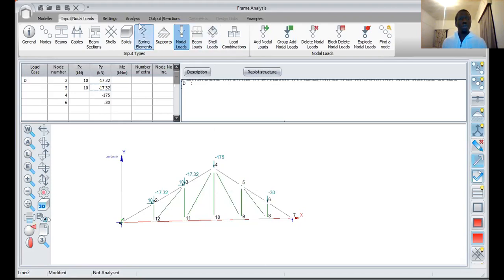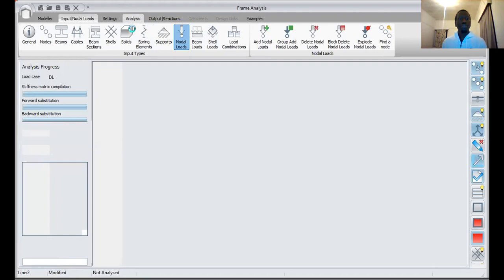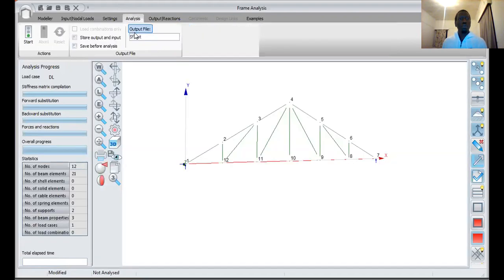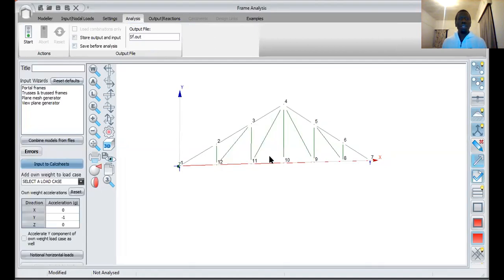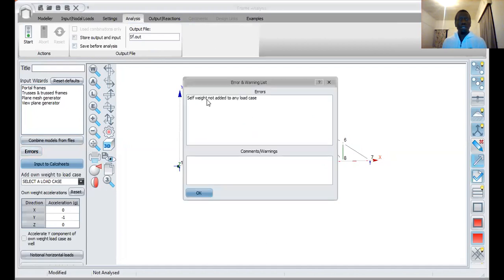After that, that's all the input. So now let's go to the analysis tab. We want to analyze our truss. We say start analysis. Prokon says there's an error. Whenever there are errors, obviously you can't continue the analysis. You need to say no. Prokon will show you where the errors are. Click on the error: self-weight not added.